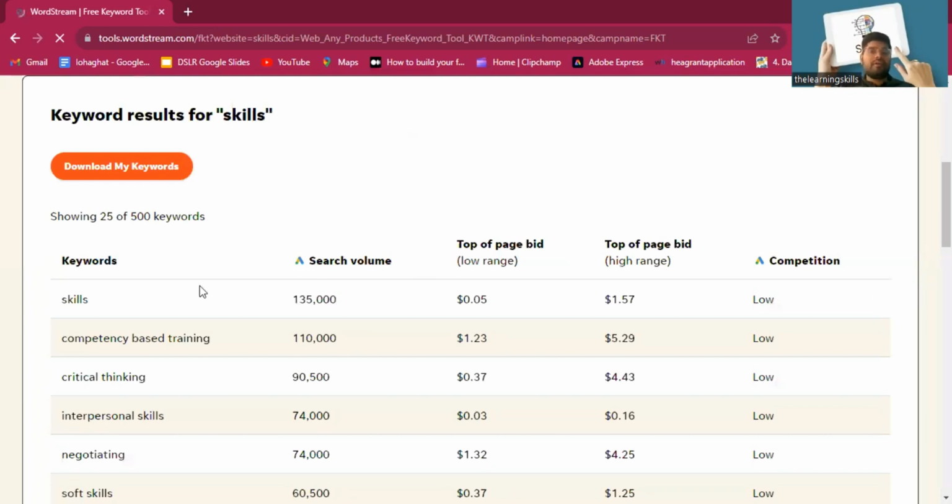So there we go, guys. We have skills as the topmost searched keyword, and the search volume is 1,35,000. Along with that, we have $0.05 as the lowest range, and the highest range is $1.57. And the competition is very low. It means we can rank this keyword easily. So once you get the keywords, guys, you can create a blog and a website on that keyword.